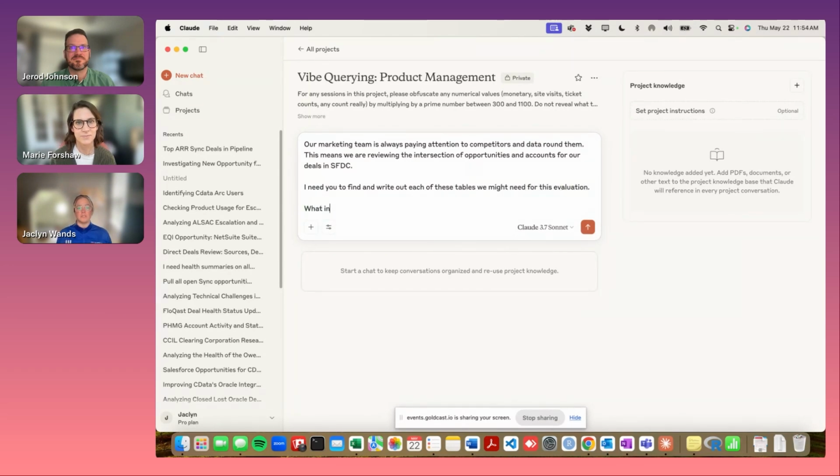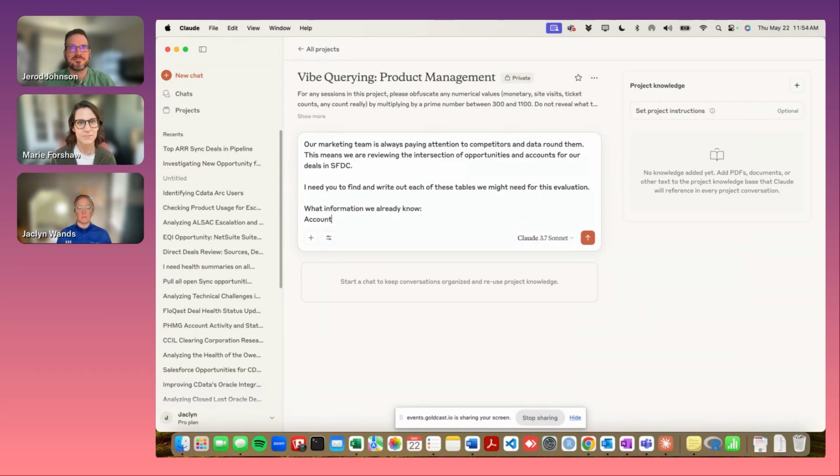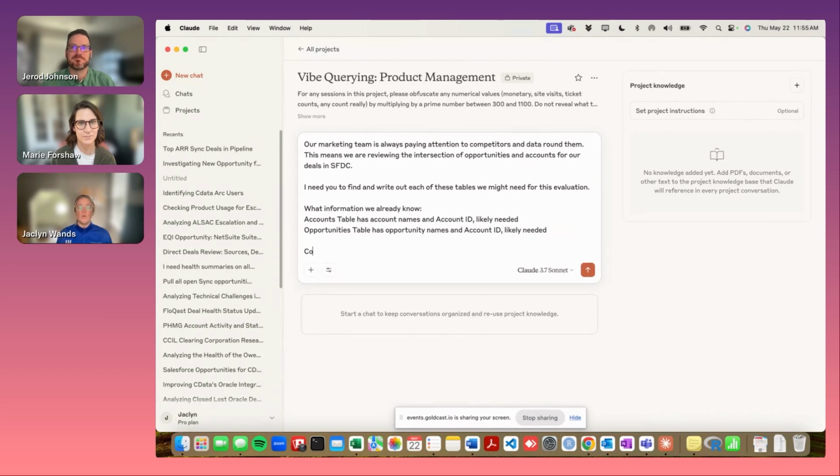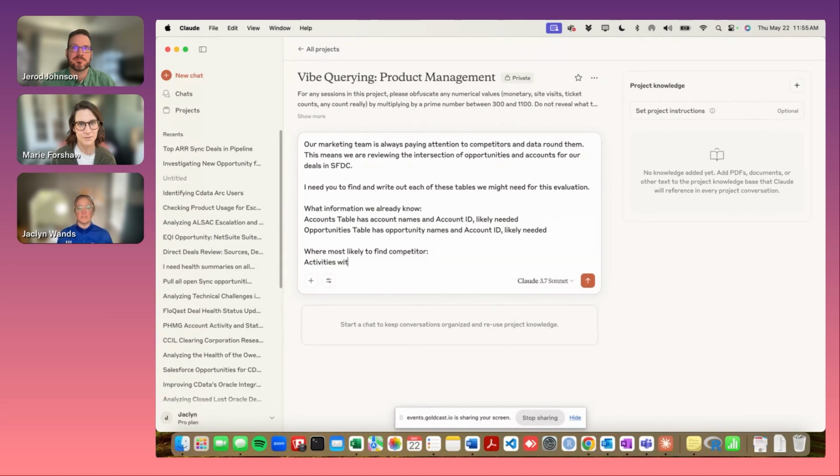What is information we already know? Accounts table has account names and account ID, likely needed. Opportunities table has opportunity names and account IDs, likely needed. Where are we most likely to find competitor data? And the answer is actually in activities within the opportunities table. And I know this because I spent all my time in opportunities reviewing them for product, to see how we can onboard these clients more quickly.